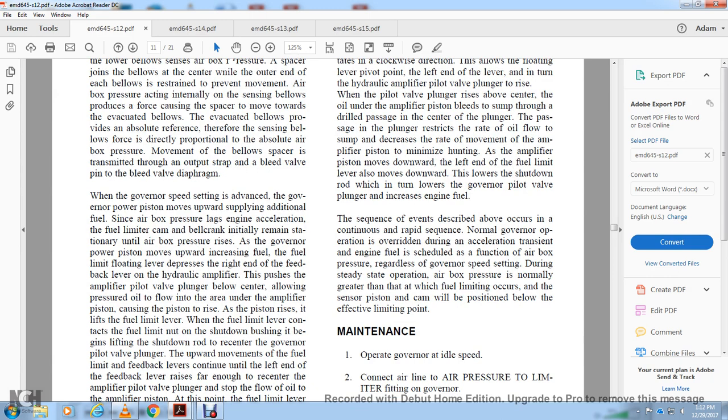The sequence of events described above occurs in continuous rapid sequence. The normal governor operation is overridden during acceleration, with the engine fuel scheduled as a function of airbox pressure, regardless of the governor speed setting. During steady state operation, the airbox pressure is normally greater than that at which the fuel limiting occurs. The sensor piston in the cam will be positioned below the effective limiting point.